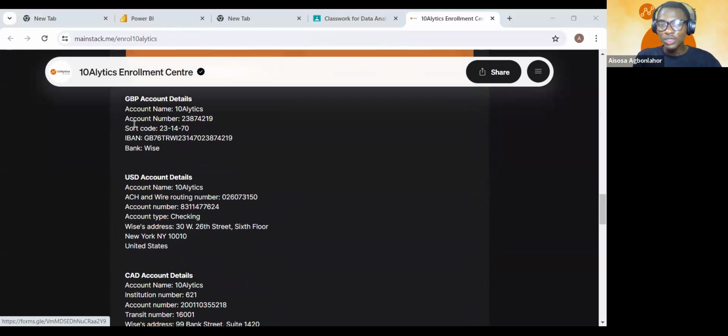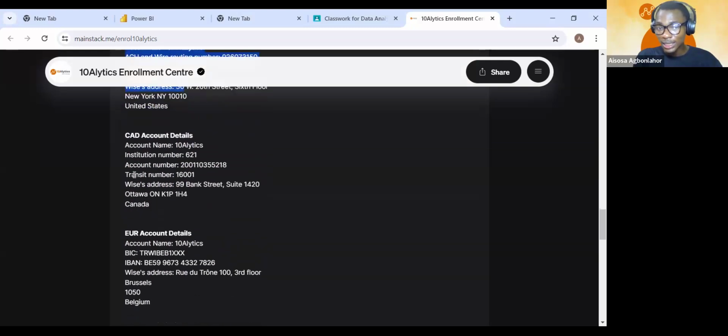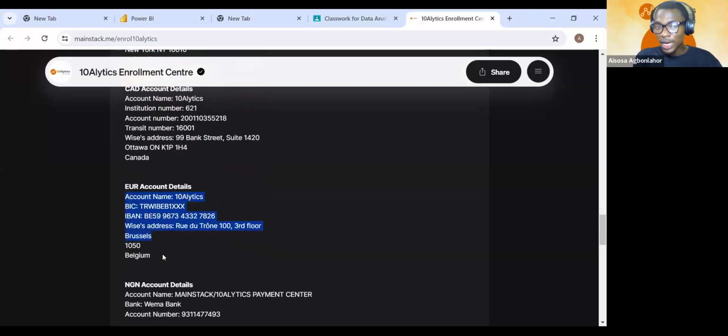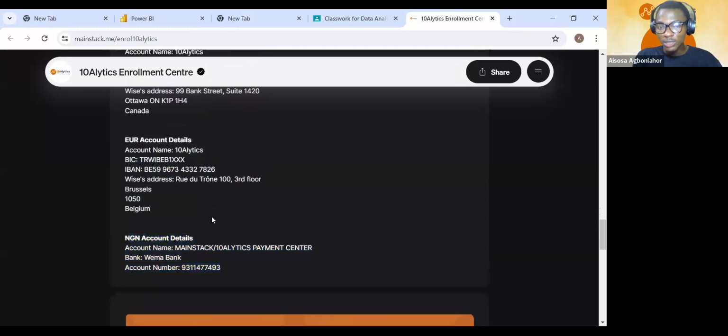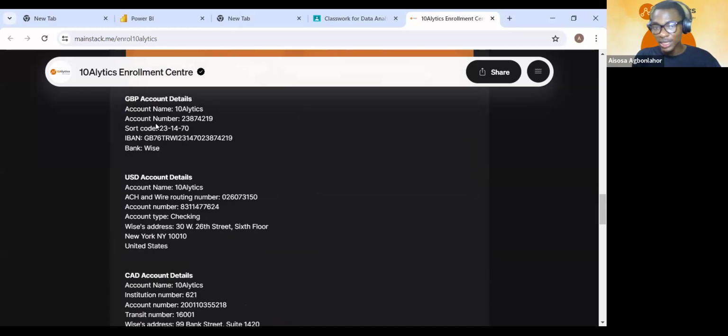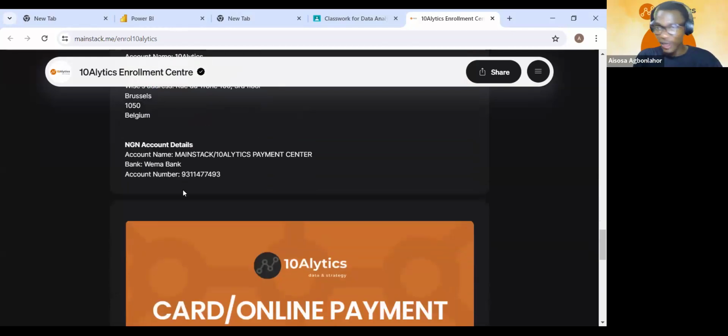If I scroll down, if you want to make a direct transfer, this is our British account. This is our UK account, so you can pay directly to the UK account. This is our USD account, and then this is our Canadian account, and of course our Euro account and our Nigerian account details. So you get to see all of these different account details within the payment link. If you want to pay in pounds, dollars, Canadian dollars, euro, or naira, you can.